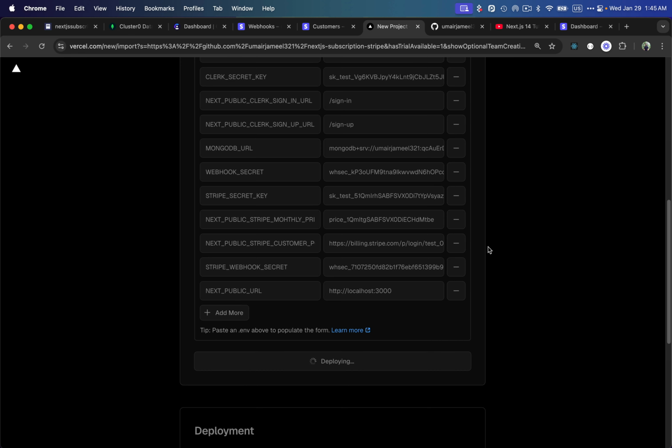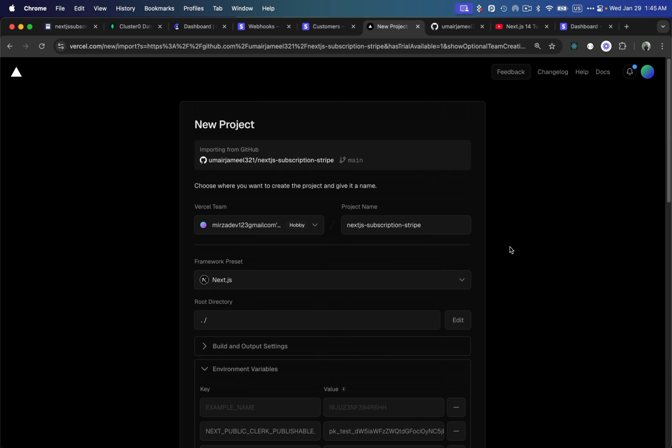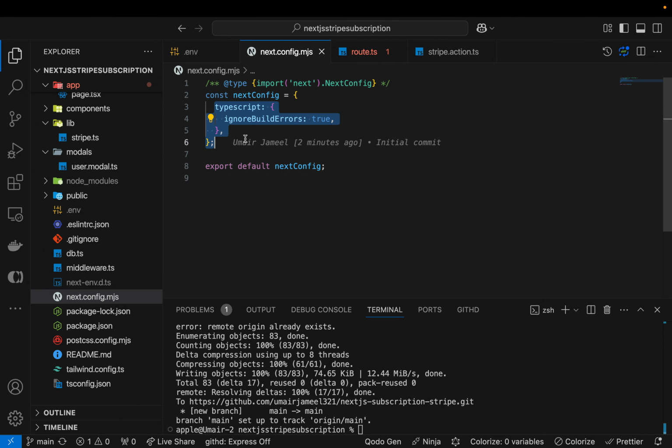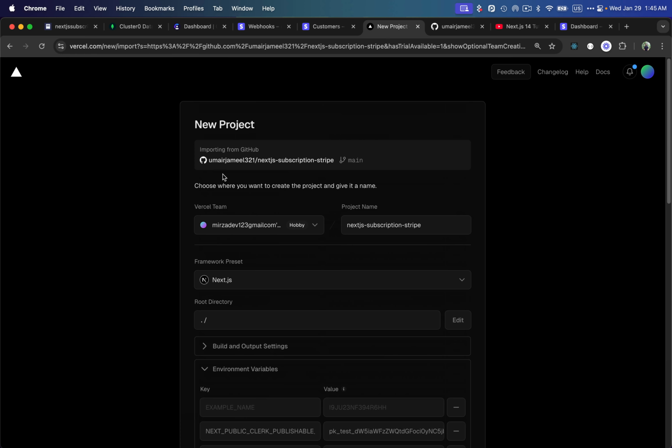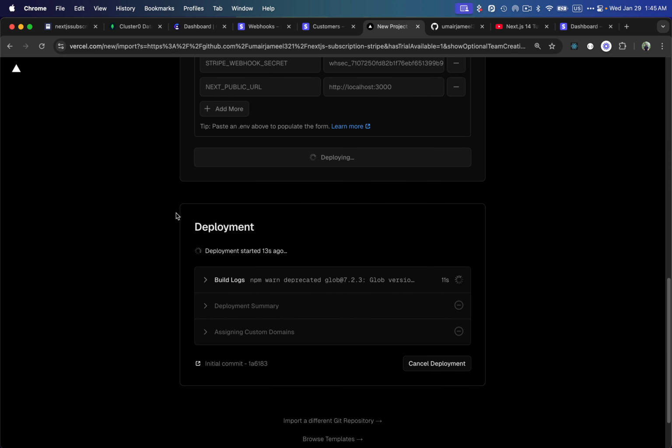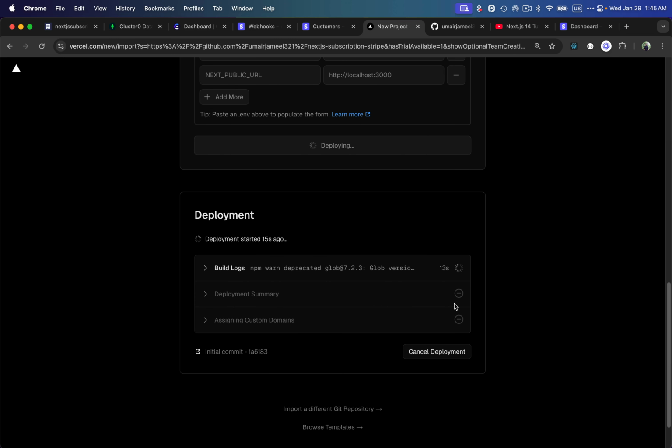So let's click on deploy. Now it's going to take some time, so let's wait for it. And if you have not done that, I can show you that you can go to some tabs and just redeploy that, which I can explain after it gets deployed.